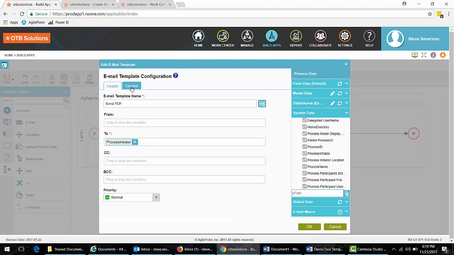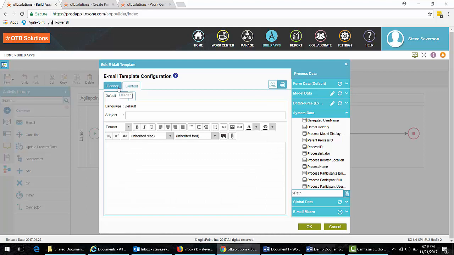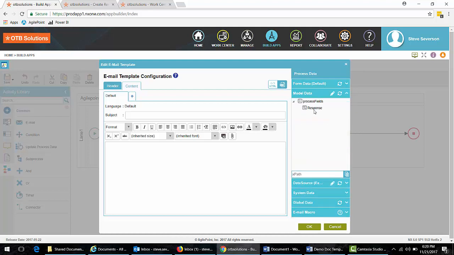And I can click this content tab to start writing the email. And since we're using SharePoint, I'm going to send the document as a link rather than as an attachment. And so I can use my data in here as well. And I'm actually going to want to drag my response ID out here from the side because I'm going to use that to create the link. And I can create the link by clicking here.